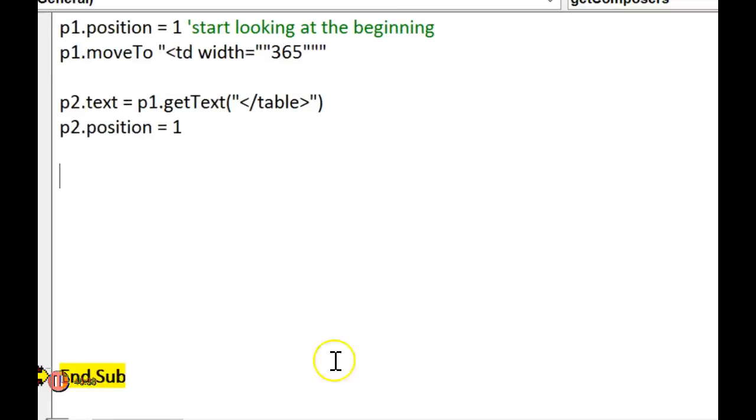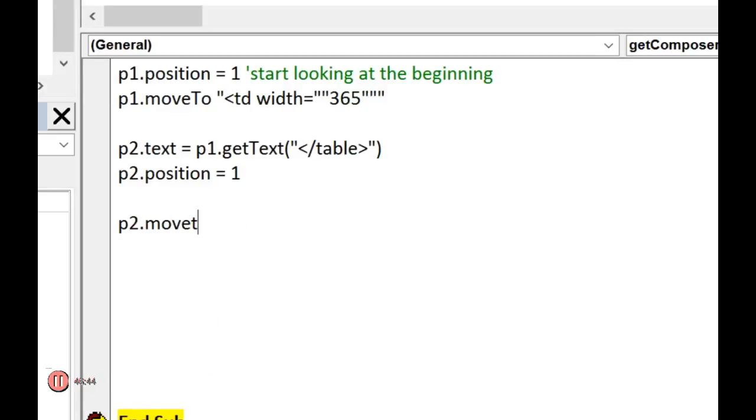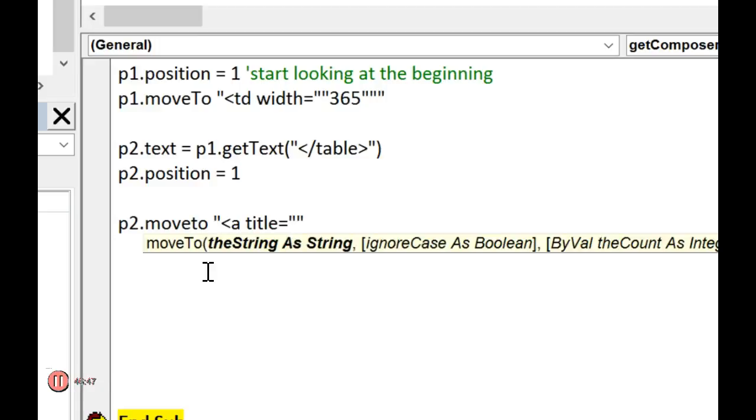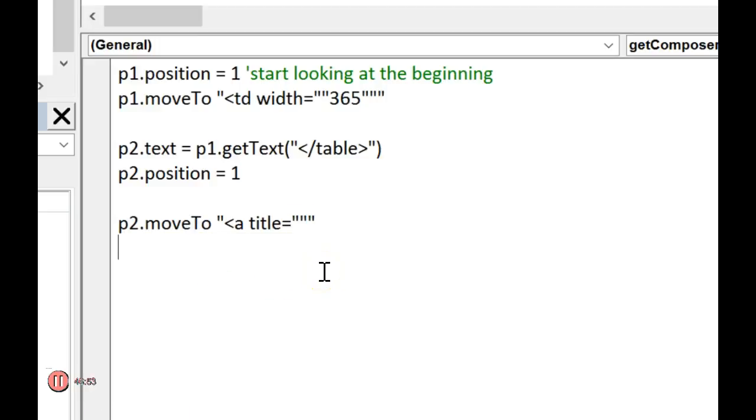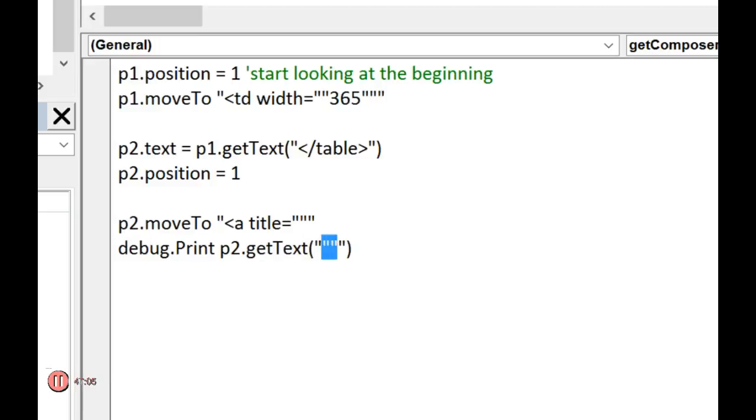So let's do this. I'm going to say now p2.moveTo. And again, I've got a quote inside this one. And then I'll do a debug.print of p2.getText all the way up to the closing quote. So I've got two double quotes inside of double quotes. It looks weird, but it's quote, quote, quote, quote. That says string literal quote. I'm trying to pull the data that starts at a title equals quote from there to the next quote.